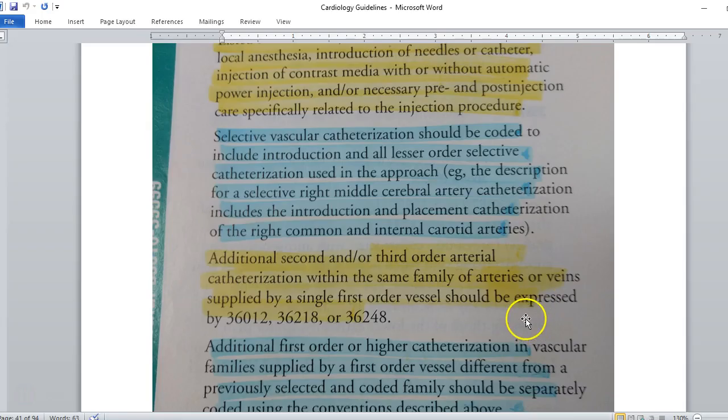So it told us that if we are going to the selective right middle cerebral artery, what we would do is find the right cerebral artery, and then see where it's going to get to. So we start with the right common and internal carotid arteries.